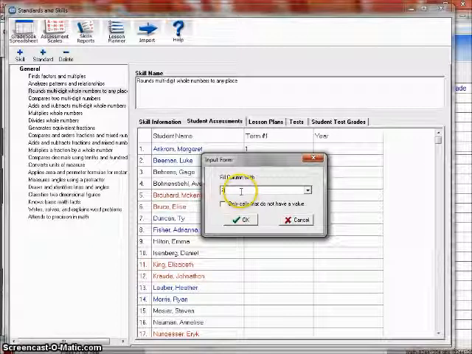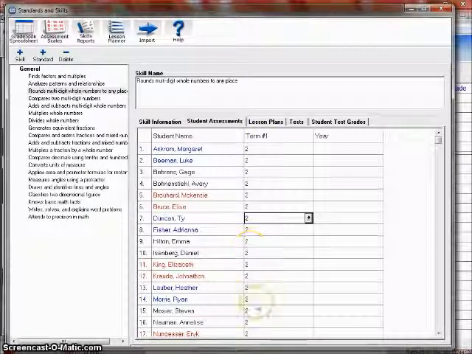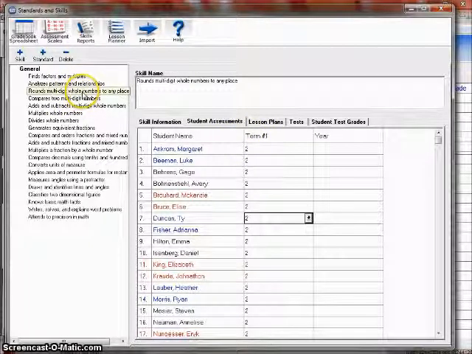Let's just say we want everybody is progressing towards the skill. We click OK. And it says, are you sure you want to fill this? Yes. And it goes straight down the column and fills it completely with the number 2 indicator for this particular skill listed here.